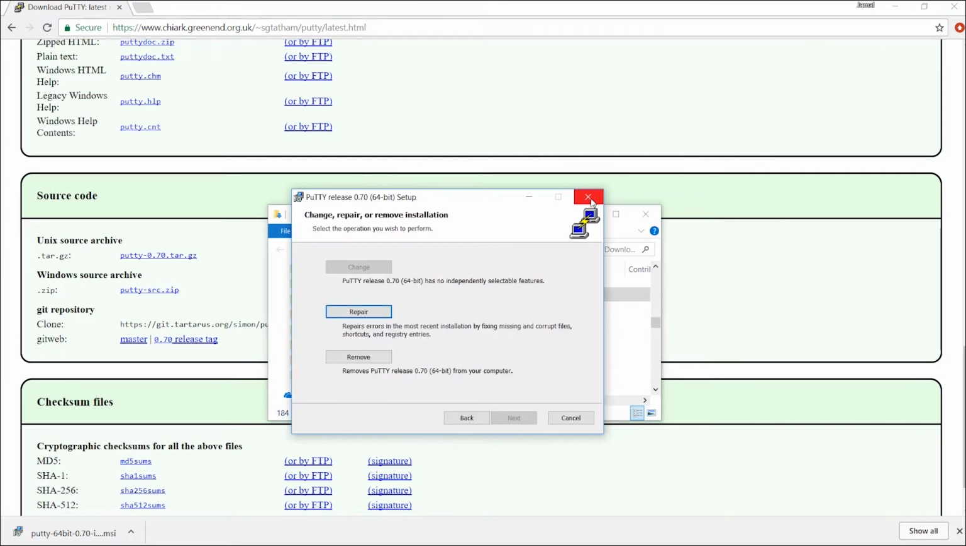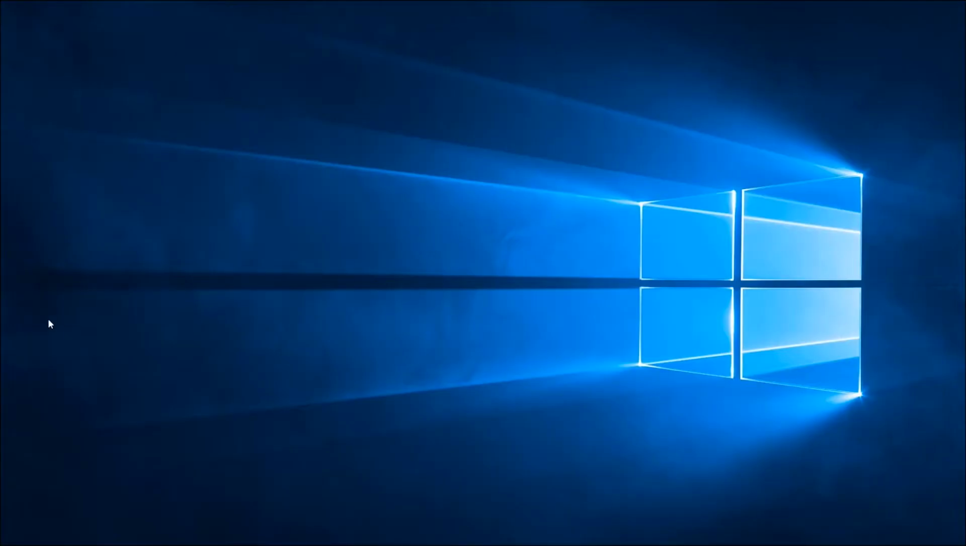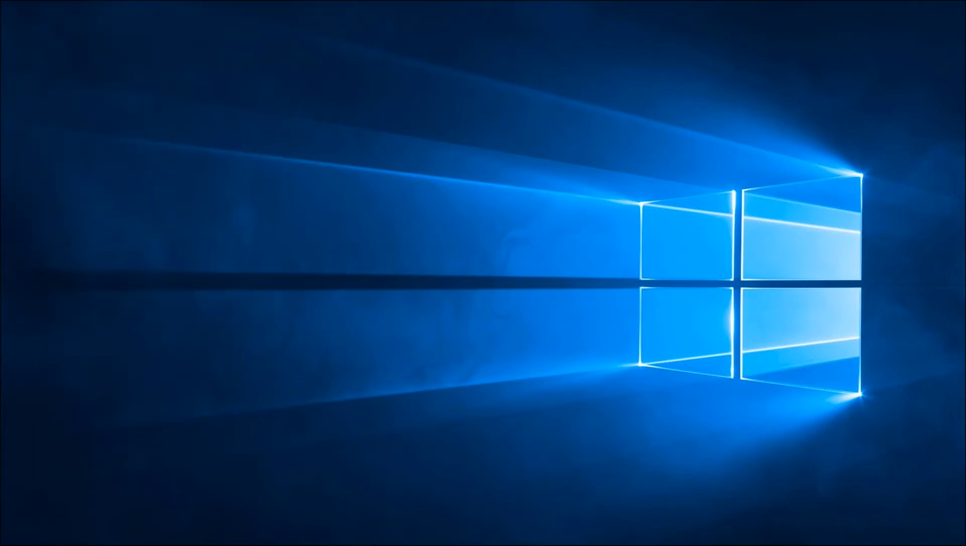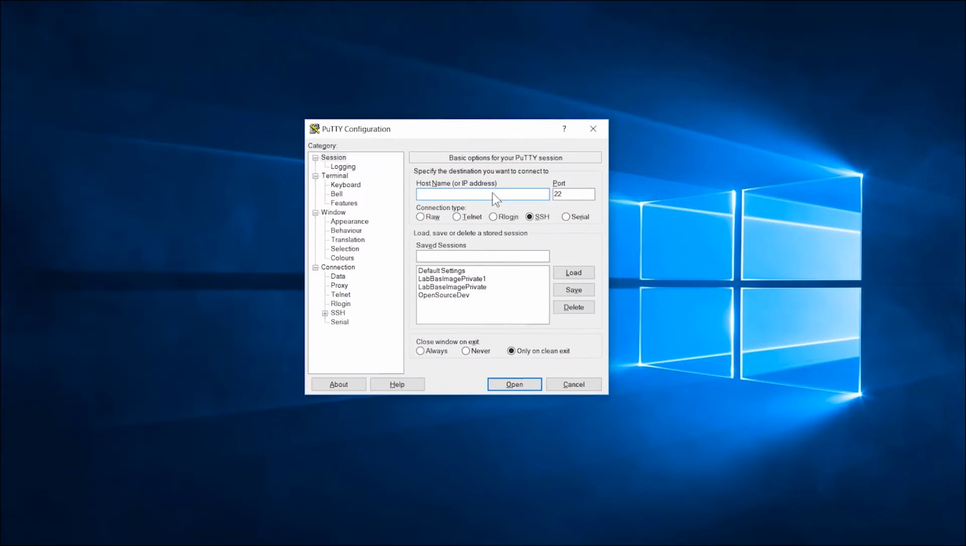Once you've got it downloaded, let's go to the Start menu and launch PuTTY. In the PuTTY Configuration window, enter the host name of your server into the host name or IP address field. In the Category menu, expand the Connection category.